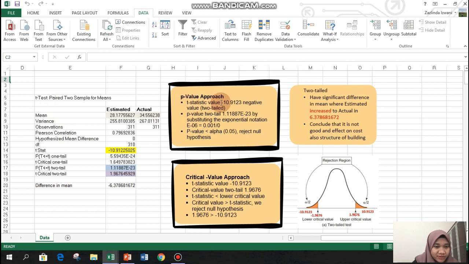So this is the p-value approach for the data. The t statistic value is negative 10.9123. The p-value two-tail is 1.11887E-23. By substituting the exponential notation, E-06 is 0.000001, so it is approximately 0. So the p-value is less than alpha 0.05, so we reject the null hypothesis.